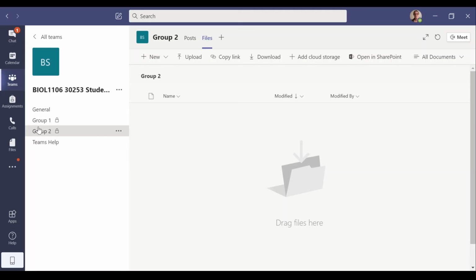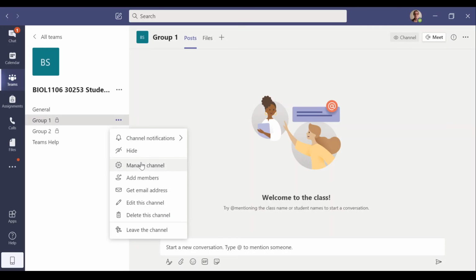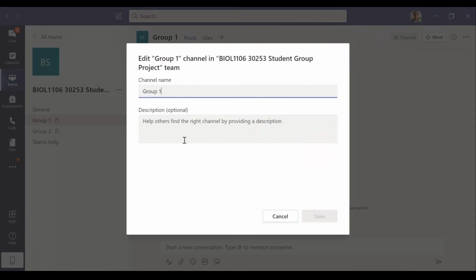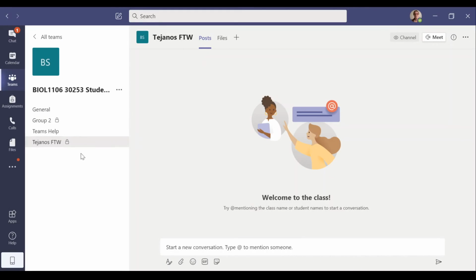And you can also rename these channels. So if a group had later on changed their team name to something more personalized, you could click the ... next to that channel name, and you could click to edit the channel and change the name. So here I'll say that this group decided that they would like to be named Tejanos for the win, or Tejanos FTW, and now their channel is showing up with that name.